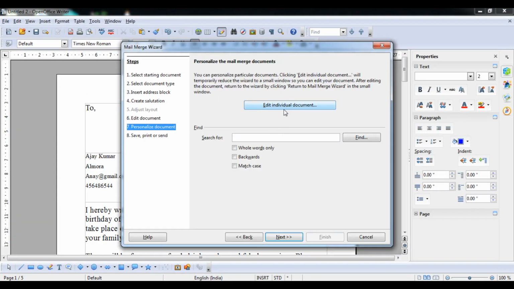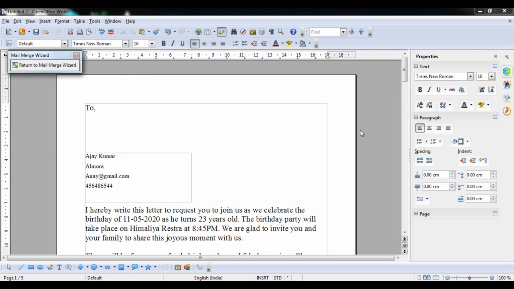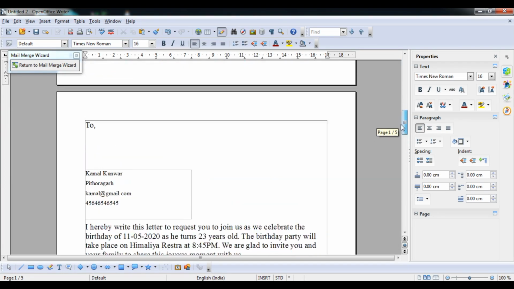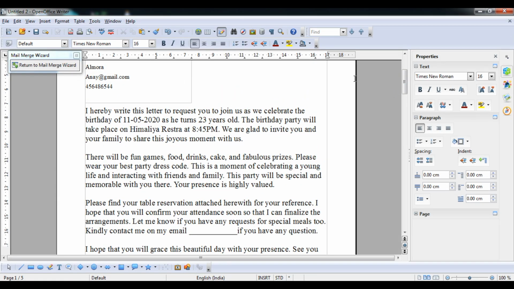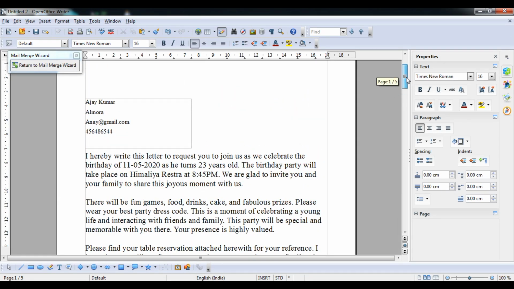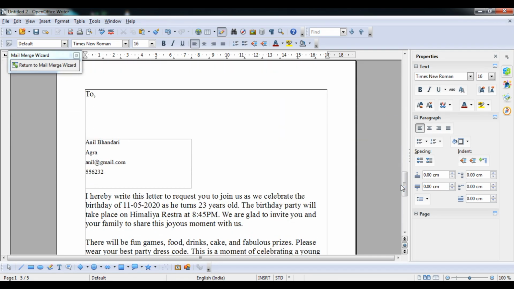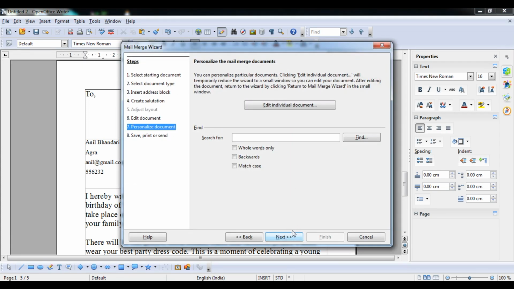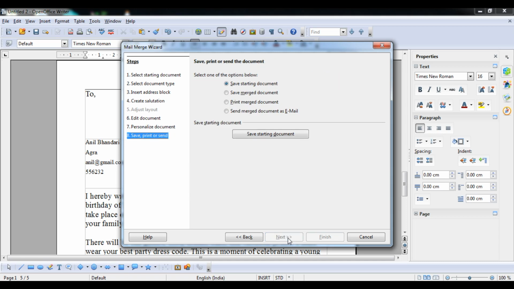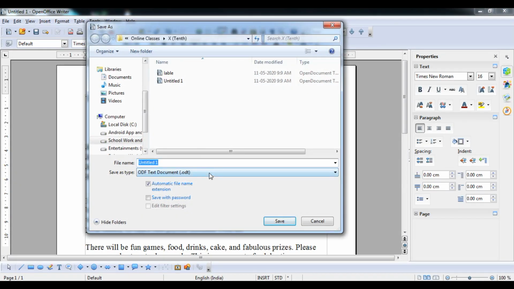So you can see this one, edit individual document. Now you can see in every document, student, the detail has changed. The first person is Ajay Kumar Almoda, second is Kamal Kumar, third one is Bhandari. So like this. So go to the mail merge back again, and then after that you have to click next option, and then start saving the starting document, merge document, okay. So we are going to save the document. It will be saved as a new file, that is my merge data.